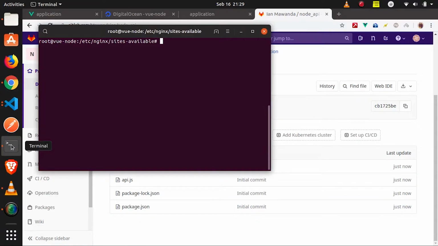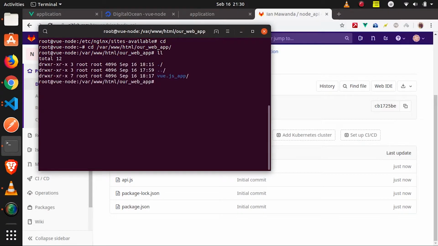Now move to the droplet. Remember we're in sites available. Let's move back. And our folder, we are going to pull it in the same folder that we put the Vue.js application. So let's cd into it, cd var www html, / our web app, then enter. If we ll, we have only one folder. This is vue.js and app.